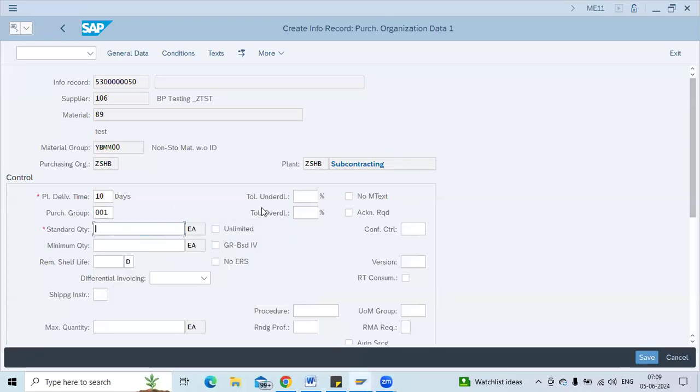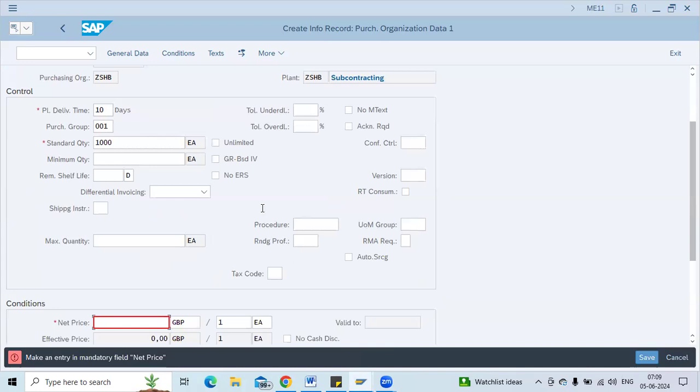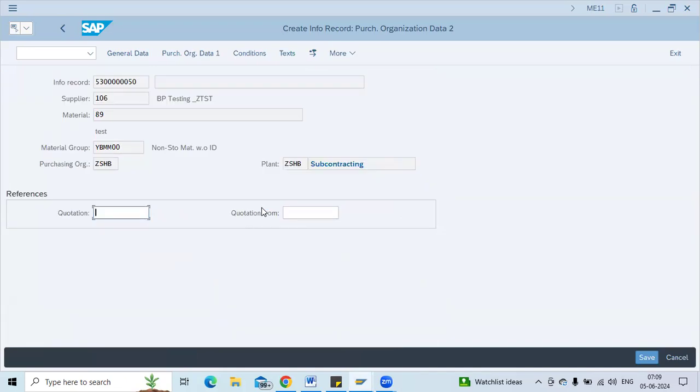Okay, and then this is the price for the 100 GBP. It is not the cost of the production; this is not the cost of the FG product. It is the cost of the servicing. To produce the FG product, what is the cost? Because we are using the subcontracting process, right?